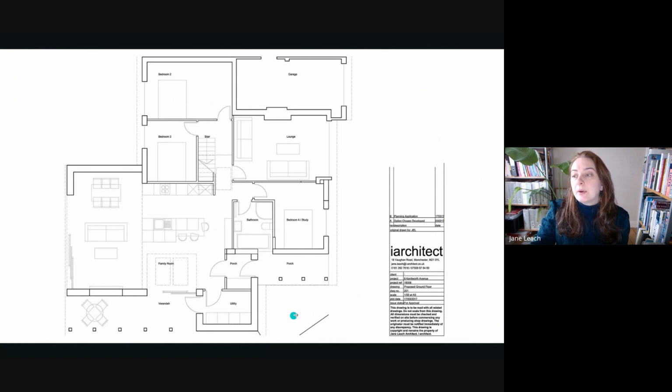It's simple. It shows everything that it needs to show. It doesn't show any of the construction detail. That is not essential at planning stage. It shows the scale, shows the revisions, the project, the drawing title, a project reference, a drawing number, and the project address.